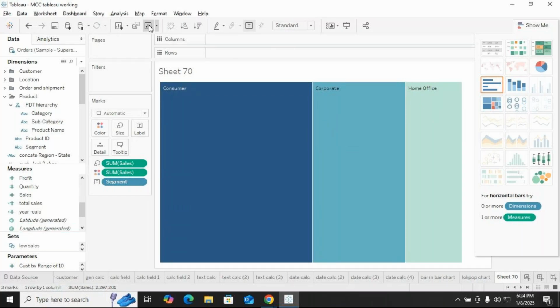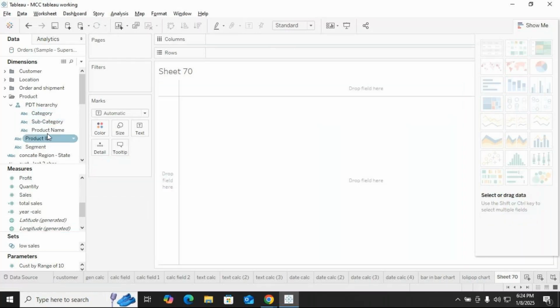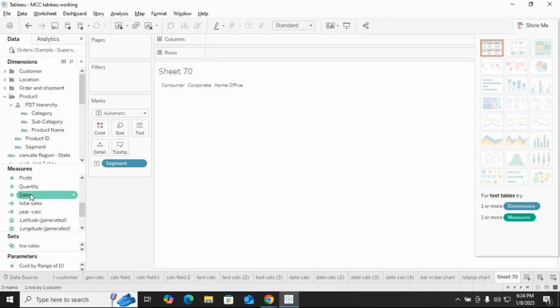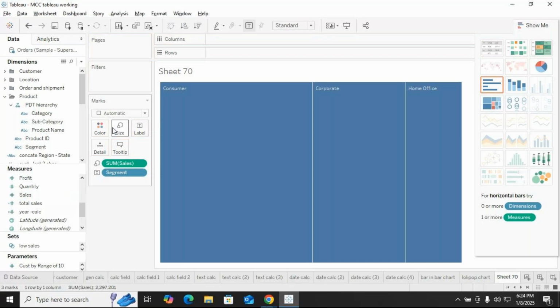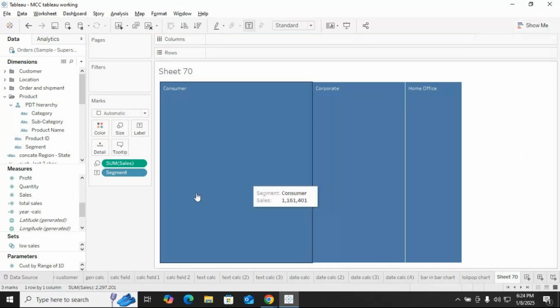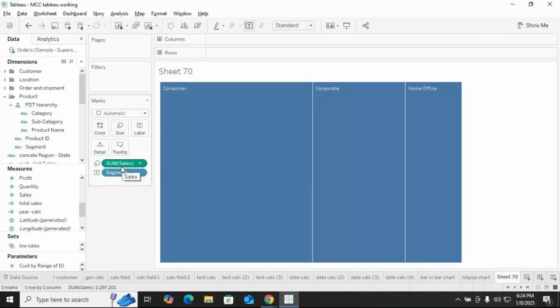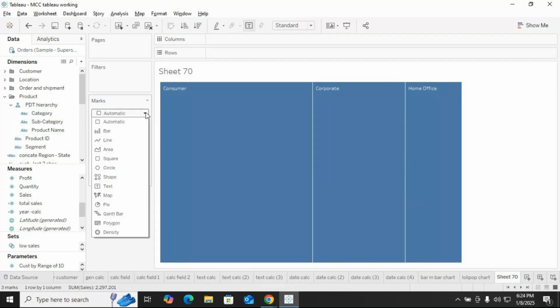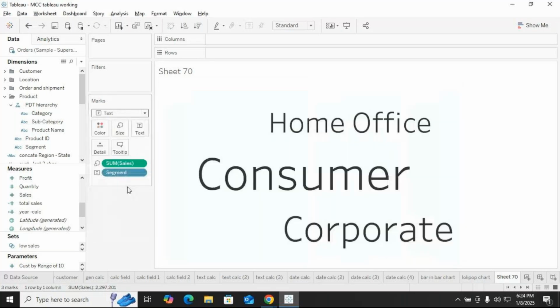So this one I'm taking here, segment into text, sales into size. Now this is showing like this. Here it is showing the boxes automatically. I'll click on this drop down and convert it into text. Now you can see consumer, home office, corporate. Same thing, I'll remove this.